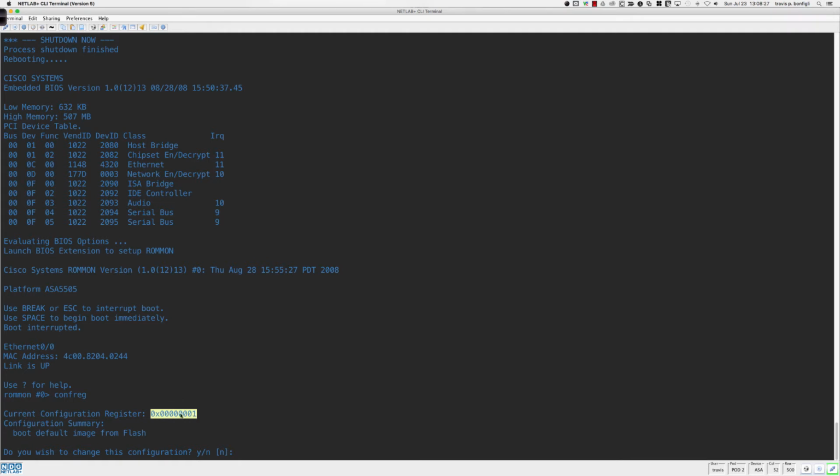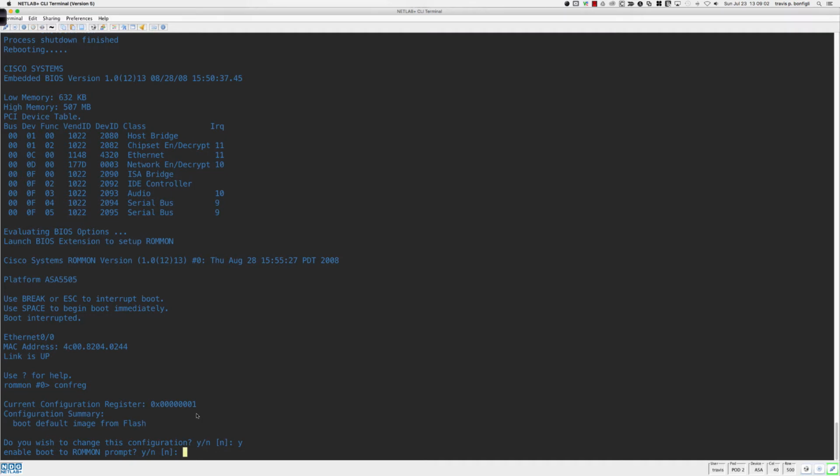And I need to make sure that I annotate this, that I write this down and keep that value. And again, the leading zeros here are not needed, so we can simply say 0x1. And what this configuration register setting represents is that every time the ASA boots, it's going to read the startup configuration and load that from flash into the running configuration. Now it's asking us, do we wish to change this configuration?